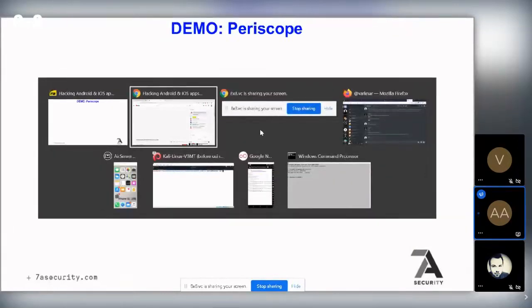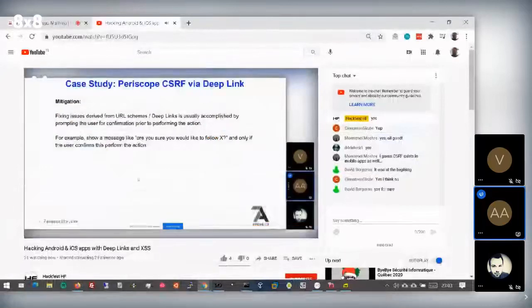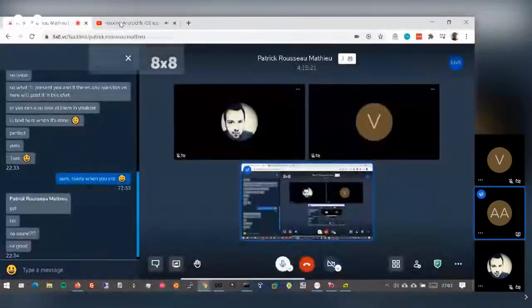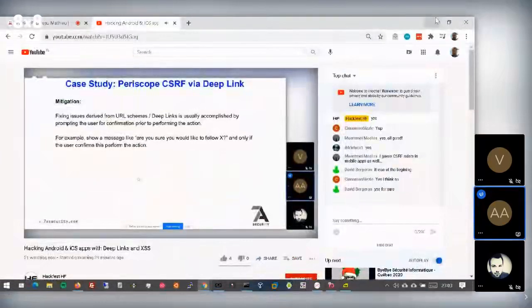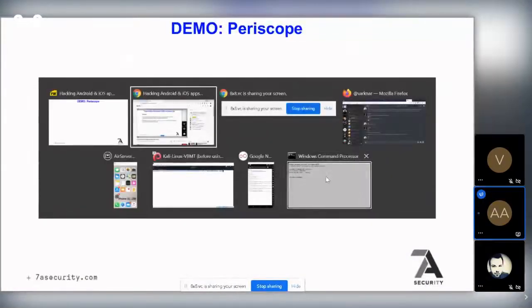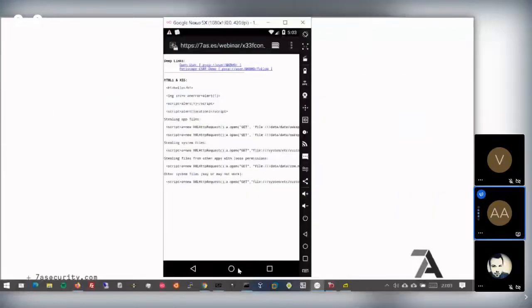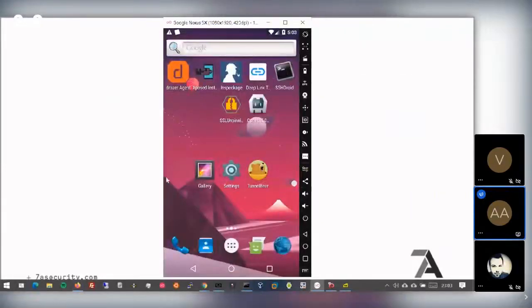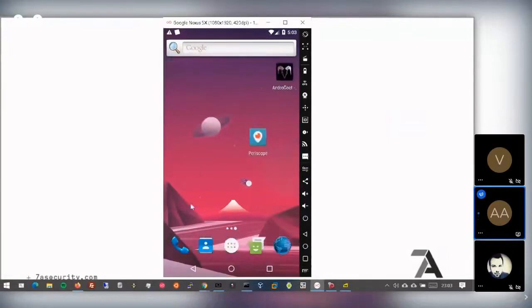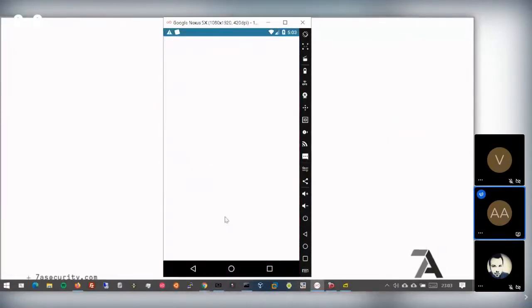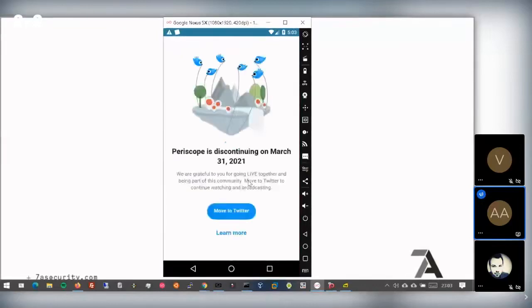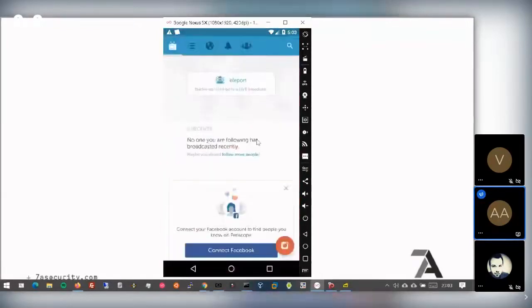So with this, let's do the demo. Yeah, you can see my whole screen, so I think you will be able to see this. So, okay, this is the Genymotion VM that we will use to demonstrate this issue. This is the Periscope application. So you can see, okay, Periscope is discontinuing. I didn't know this. So, okay, this is the application.